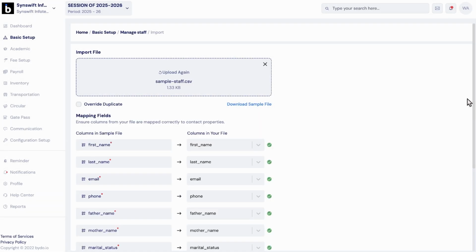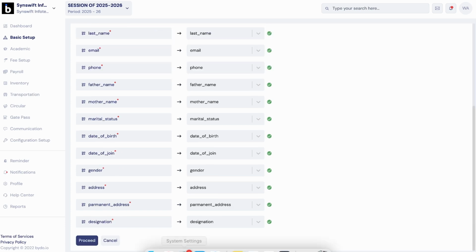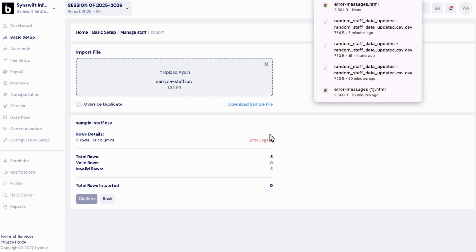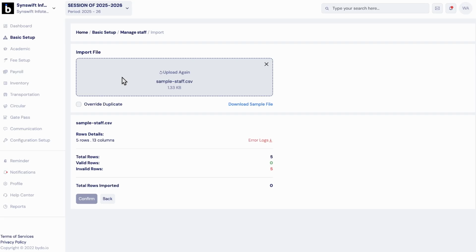Then next, the system will ask for mapping the columns that should match with the fields in this ERP system, because it will make sure data is correctly placed in the system. Then next we'll proceed. Here we get an error in our file, so you can see your errors. After checking your errors, then resolve, then again upload your resolved file here.